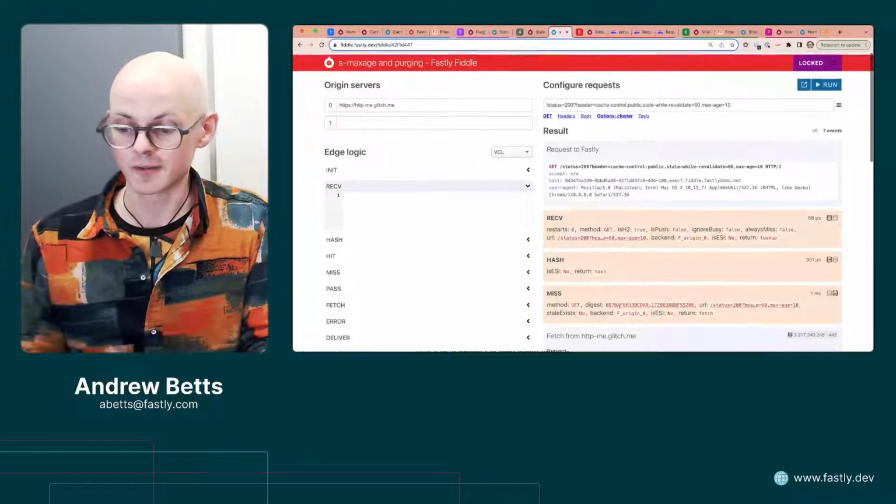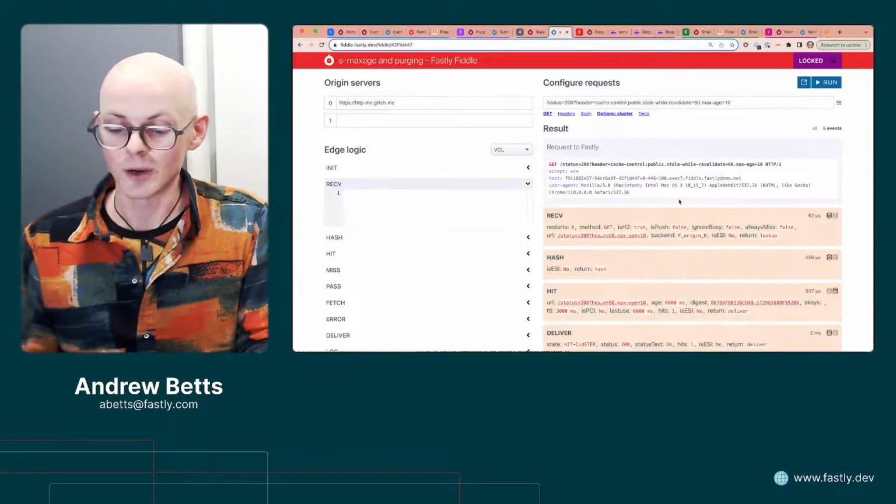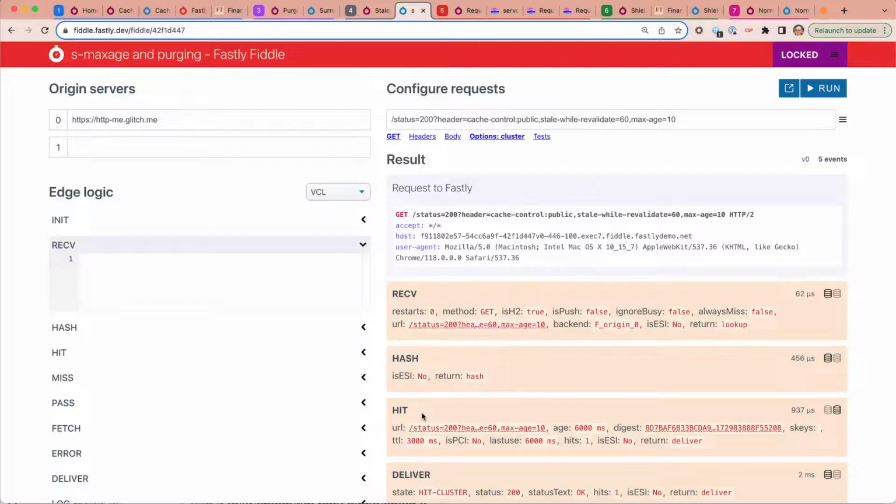because we're fetching that for the first time. If I run it again within 10 seconds, then I will get a hit because the object is fresh in the cache. We're within that max-age 10, that first fresh period. Now if I run it again outside of that 10 seconds, but inside of the 60 seconds stale-while-revalidate period, we see something quite curious. We see both a hit and a miss.